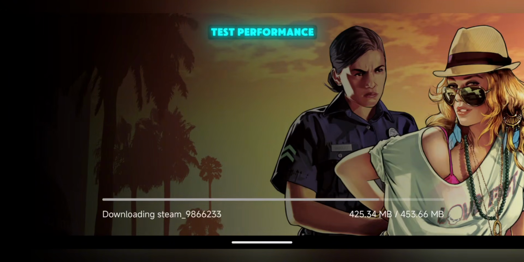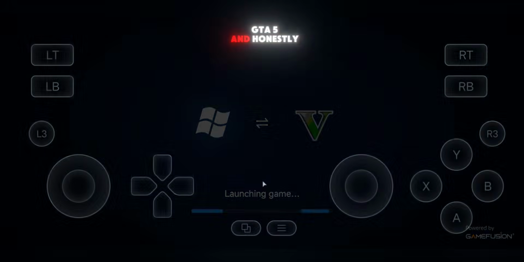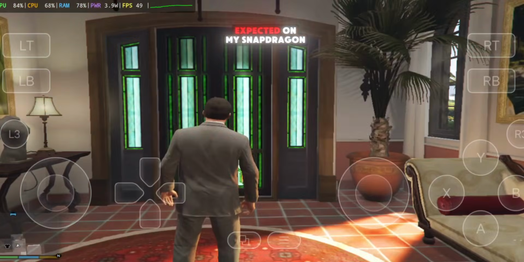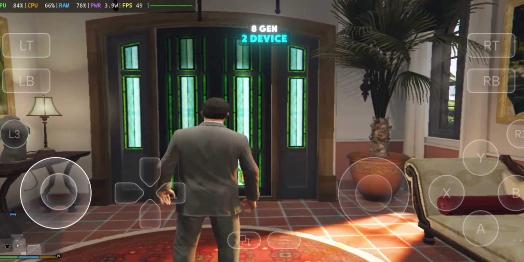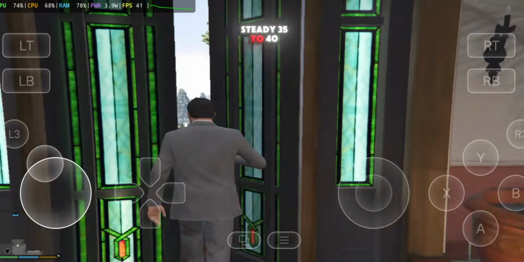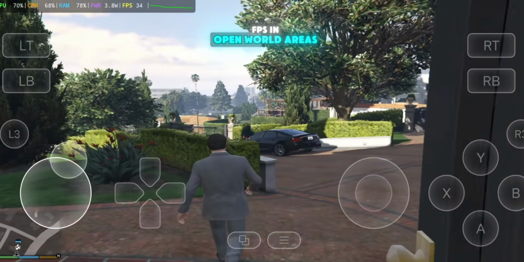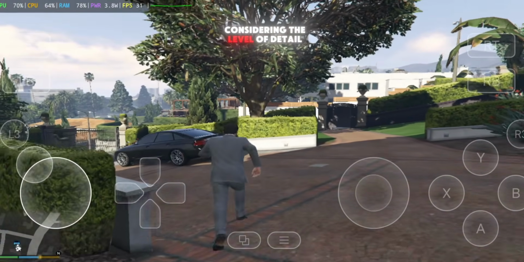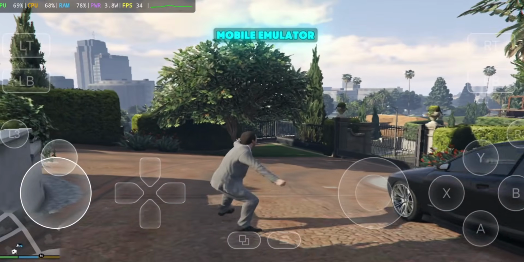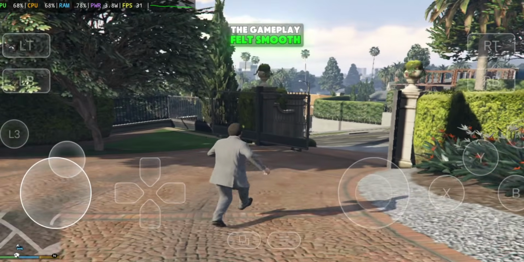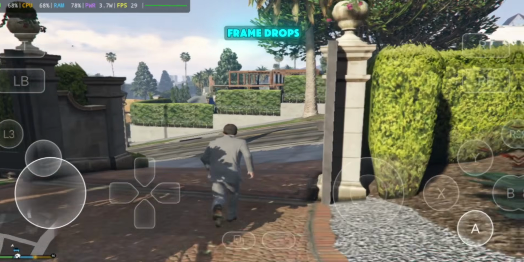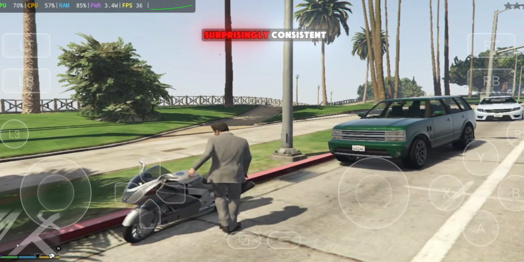To test performance, I decided to run GTA 5, and honestly, it performed better than expected. On my Snapdragon 8 Gen 2 device, the game maintained a steady 35 to 40 FPS in open-world areas, which is quite impressive considering the level of detail and the fact that it's running on a mobile emulator. The gameplay felt smooth and stable with very few frame drops, and overall, the experience was surprisingly consistent.